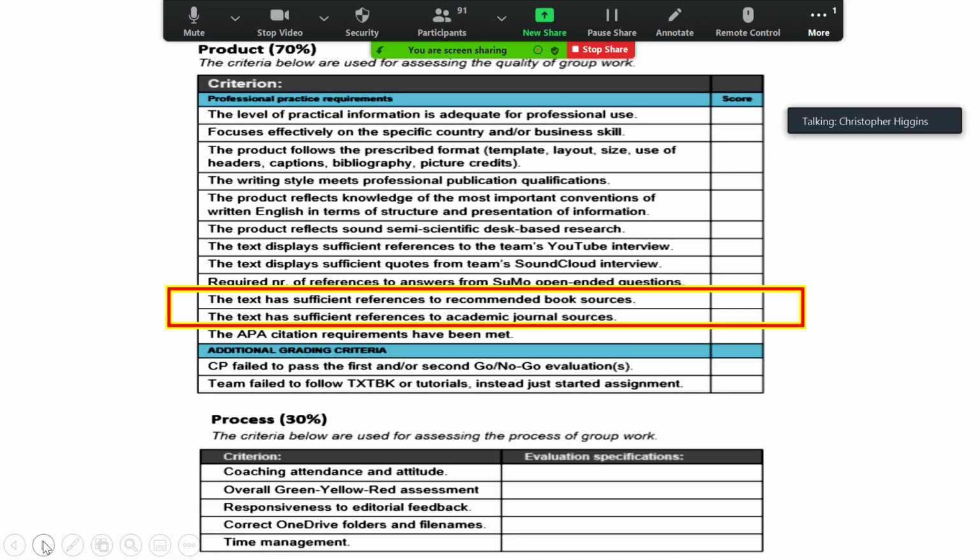And it's also important because this forms some of the marking criteria, of course. So when we're actually marking your country profiles at the end, we have a set of criteria that we apply. And here you can see there are 2 criteria. The text has sufficient references to recommended book sources and also academic journal sources. So again, your ability to identify good material directly factors into what mark you get. Okay.